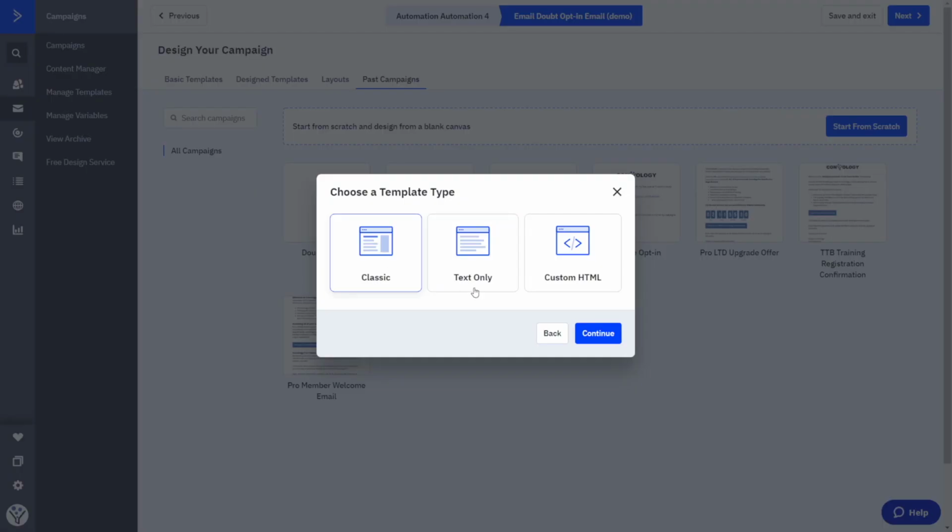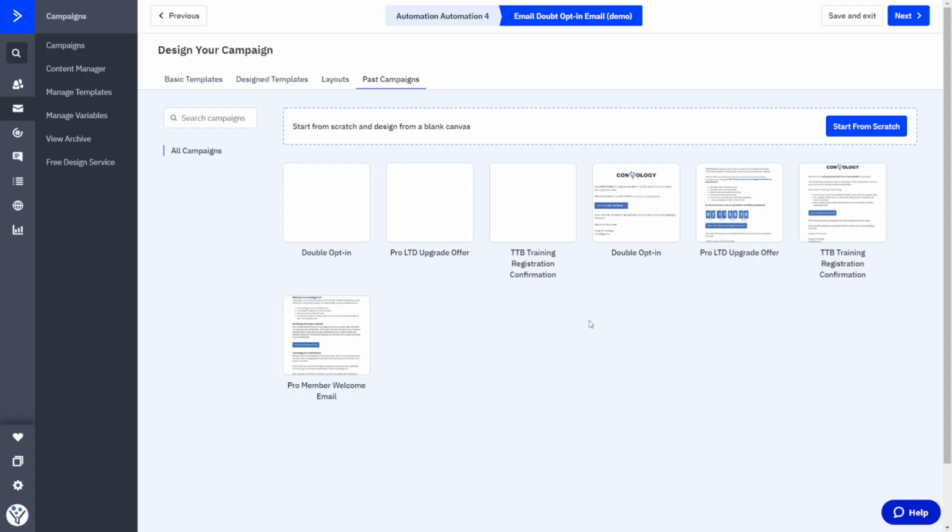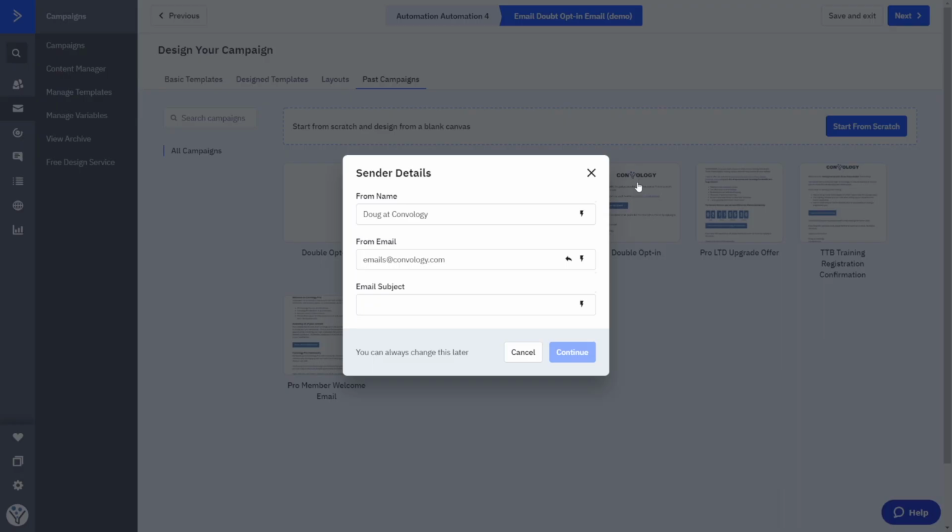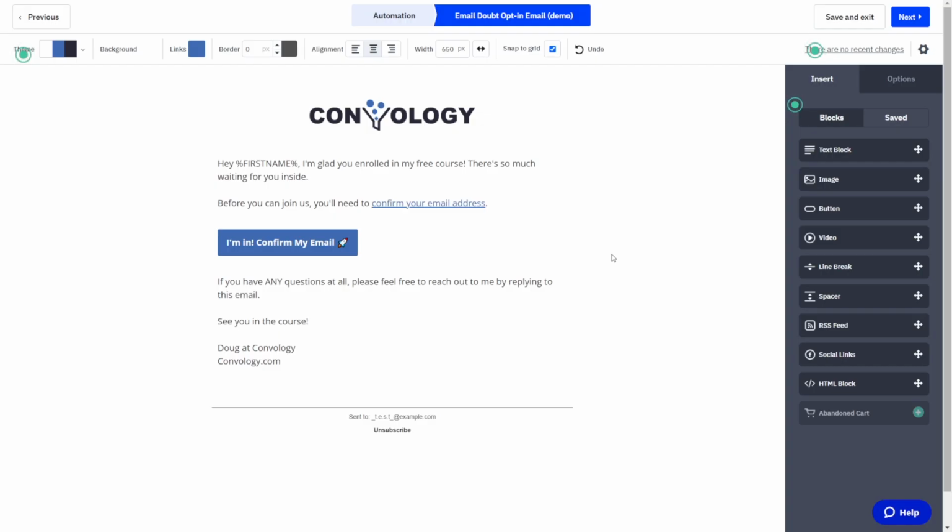For our email, we'll go ahead and choose classic and then continue. And then I've already saved a template for my double opt-in. We'll go ahead and select this one and I'll just show you some of the components of mine. Give yours a subject. We'll say confirm your email address. Click continue. And here's an example of what I send out when I want a user to register their email.